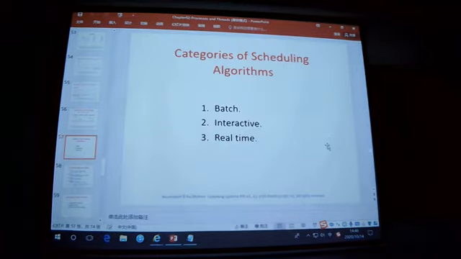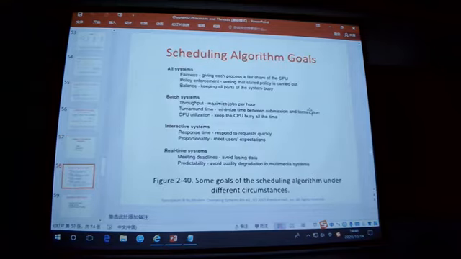Okay, let's learn some algorithms about scheduling. First, we should know our goals for the scheduling analysis. This is because first we should know what our purpose is, and then maybe we can make a plan and a design.